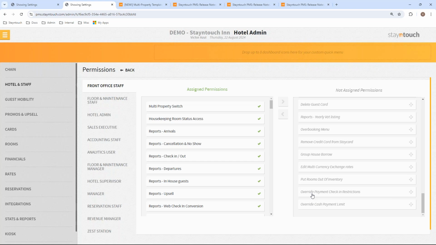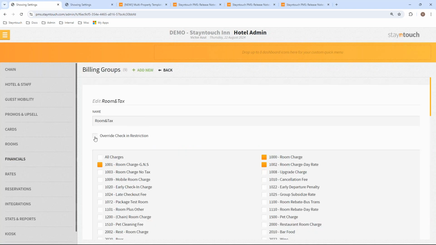Last thing I want to mention is regarding direct bill payment methods. During the direct bill check-in, if the routing instruction, again, that was related to the financial section here with this option of overriding check-in restriction, is set up as using a billing group and that is set to override check-in restriction, which is right here, and has a valid AR account and is set to allow for the direct bill settlement, then the reservation will be checked in.